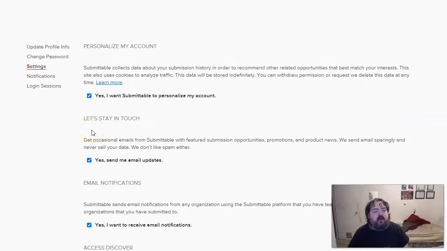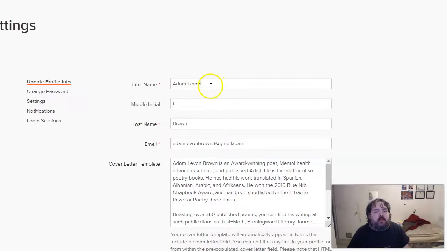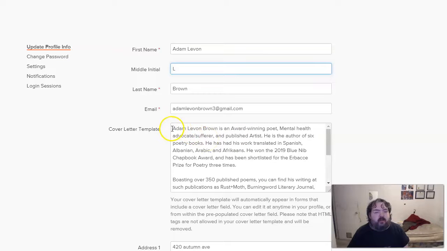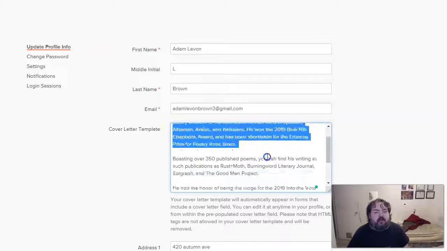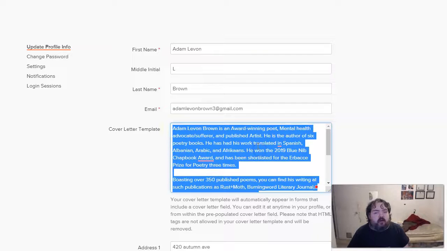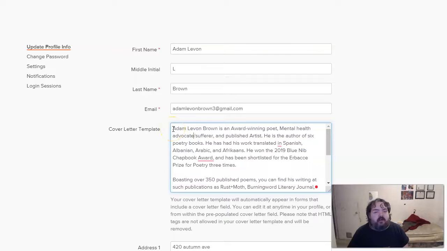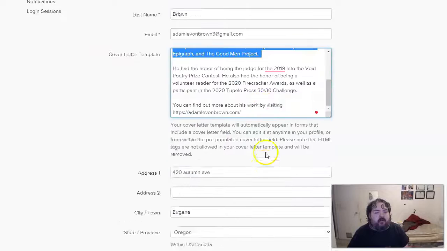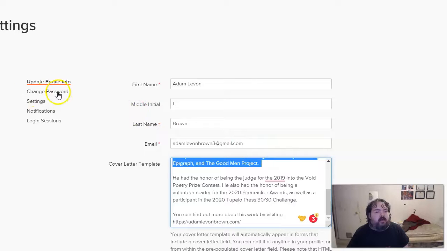So to change your bio, your biography, your cover letter, we go to update profile info, and then it's got your preferred name. So mine is Adam Levon, and then my middle initial, then my last name Brown, and then that's my preferred email. And here's where we can upload a cover letter template, meaning that every submission you send, this text right here will already show up on each submission, so you don't have to write out your biography or cover letter every submission. It's really handy. And then of course we got info down there.